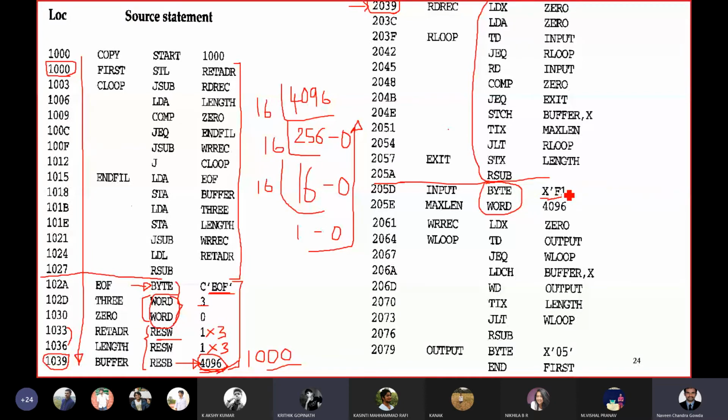Then again, here you can observe WORD. In case of WORD, how much memory space do you need to allocate? It is max length 4096 into 3? Only one person said the right answer and the others are going wrong. Understand, in the RESW case, I told you the operand into 3 because it is a reserve word. In case of WORD, it can be 3 or 0 or 4096 or anything for that matter. You will be allocating only 3 bytes.